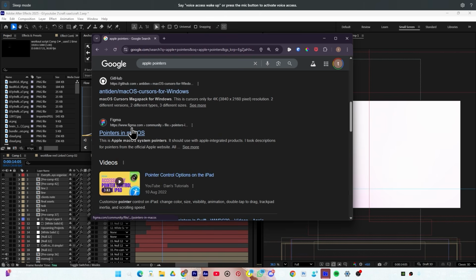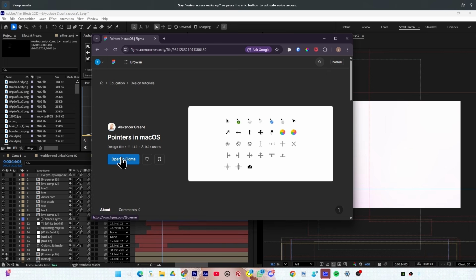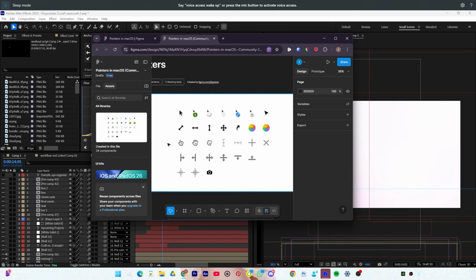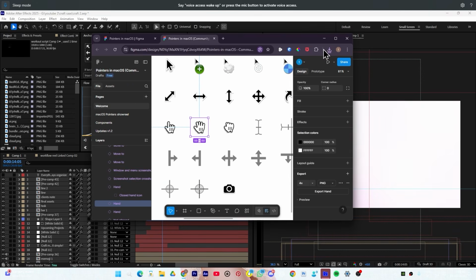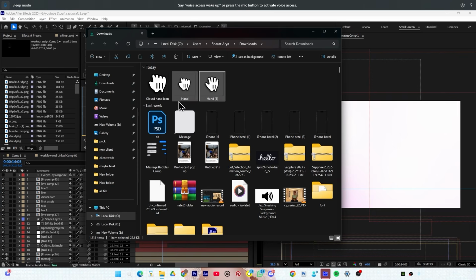So for this animation, firstly we need some pointers, basically the arrows that we saw in the preview panel. Alright, so I found a Figma project which has a lot of MacBook pointers, so we need two pointers, basically these hand ones. The first one should be this closed hand arrow and the second one should be this hand arrow. I have already downloaded both PNGs, so simply select both and move them inside After Effects.